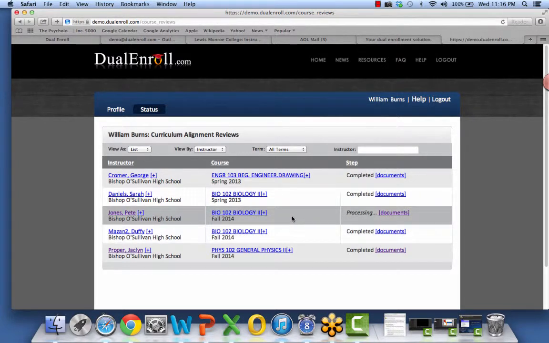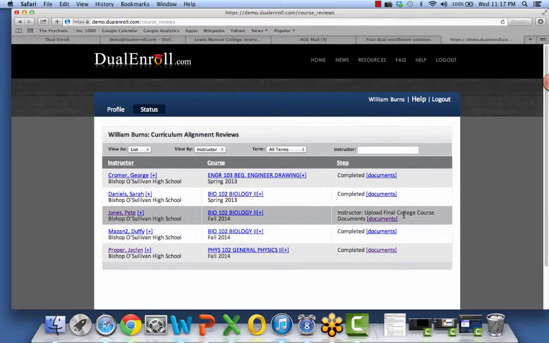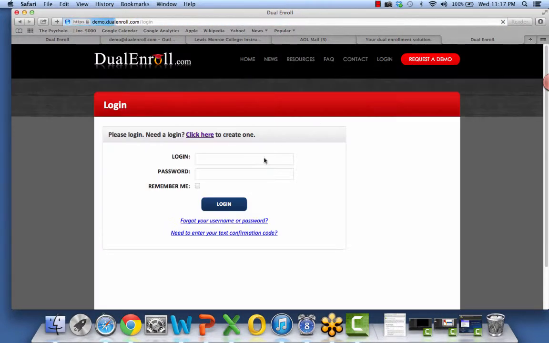And then the system is going to process for a minute, and it shows me that the next step is for the instructor to upload their documents. Often that is a syllabus. We find that there's often a reference syllabus for a course, and so we attach that to the course, and anybody who has access can download that reference syllabus. So that's really helpful for your high school teachers. They can easily get a syllabus for the course.